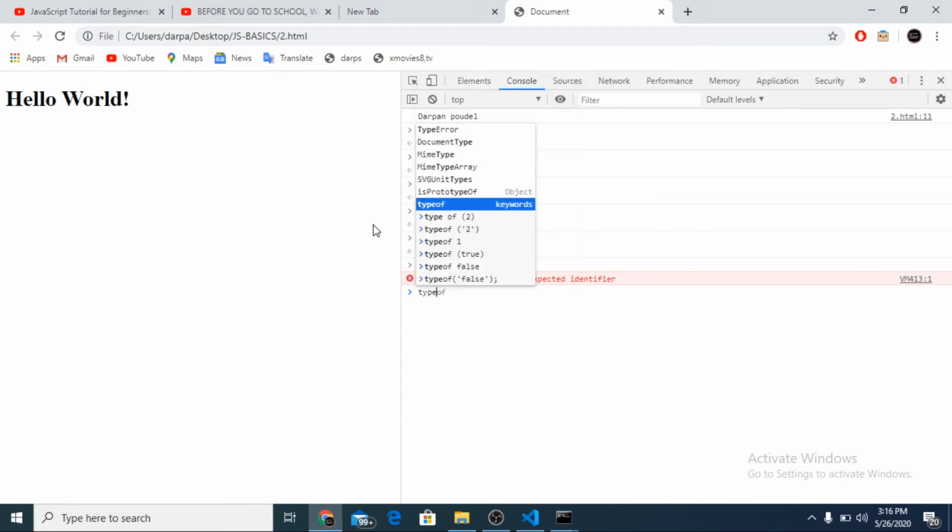Now I forgot to show one thing, that is like this. So we can see fruit, and that is number. Okay, so this type of thing we can do, and these are primitive types.